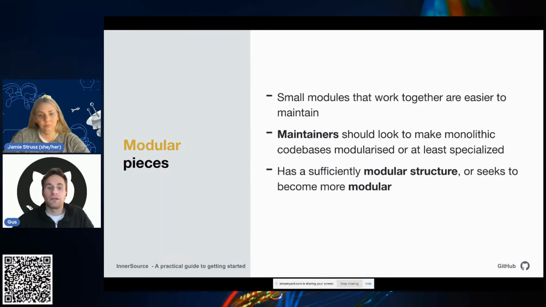Another thing to think about is having a sufficiently modular structure with your seed project, or something that can become modular down the line. So as it says here, small modules that work together can sometimes be easier to maintain. So if you have smaller, more loosely coupled modules that are designed to work together, then this can actually make it more coherent and easy to maintain in the future. So that is a way of thinking about this, and that is going to make your life a little bit easier.